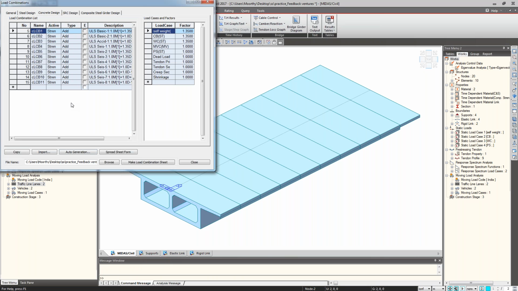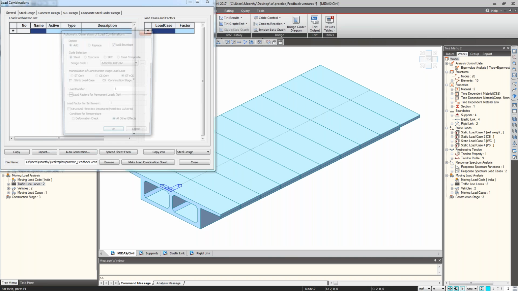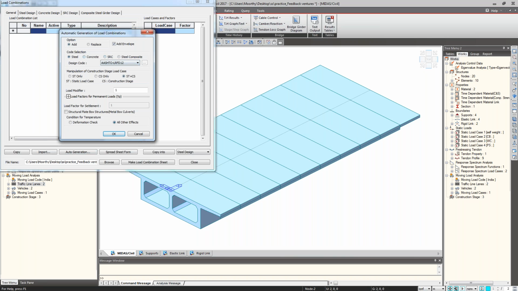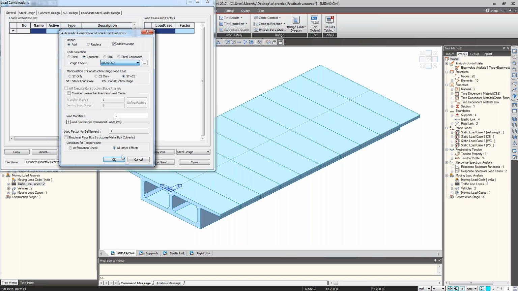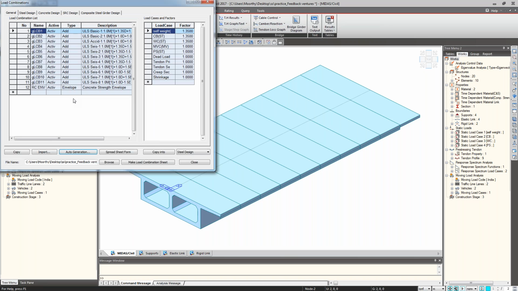And if you want to make any load combinations, you can do it manually also. This is for your combination. And for the envelope case, if you want to make an envelope load case, go to the general, auto generation, concrete. This will give the envelope load case, envelope load combination. Fine, this is the load combination which we have defined. Now we will see the result one by one.